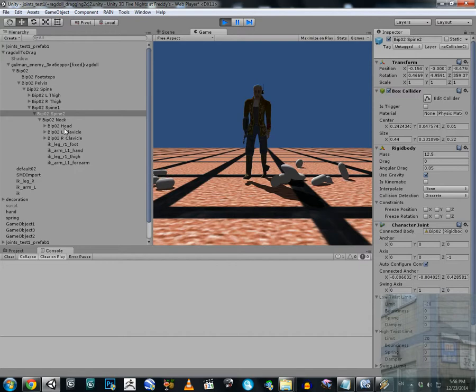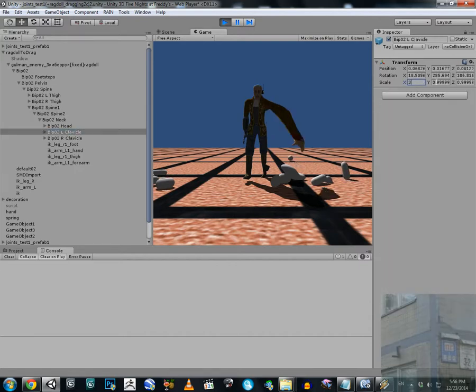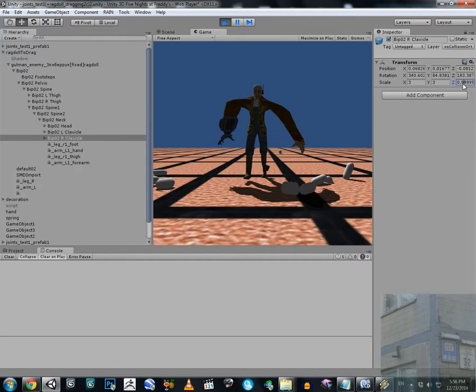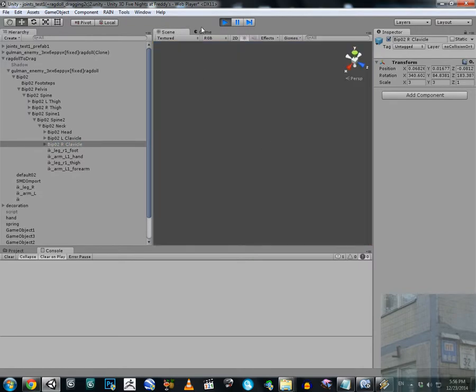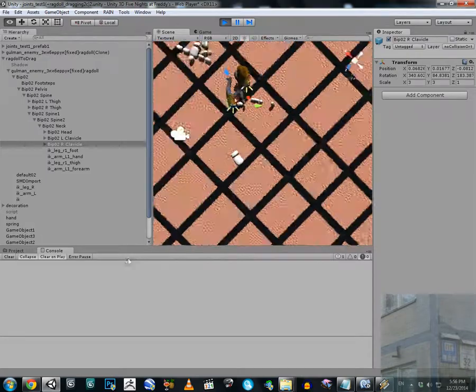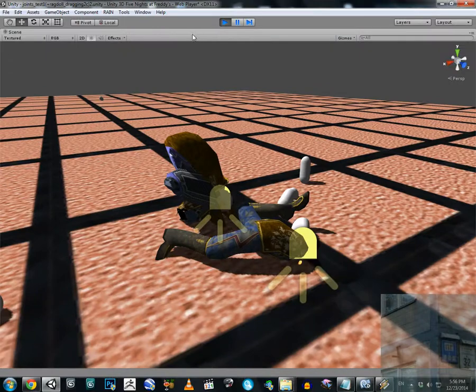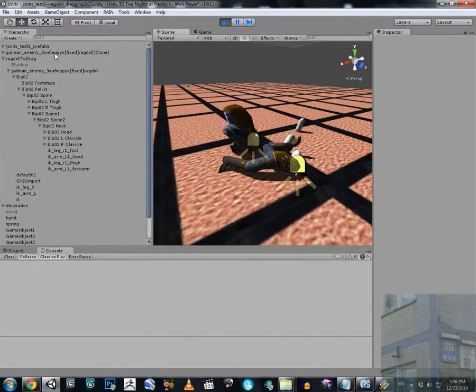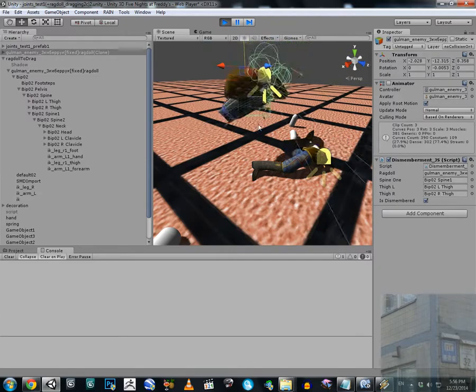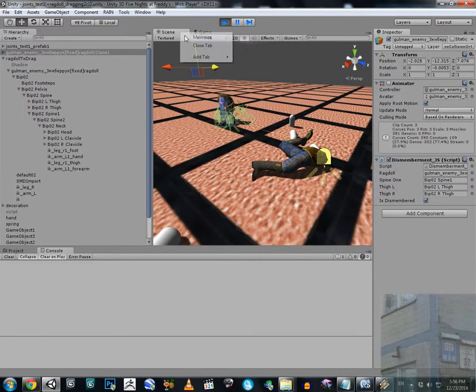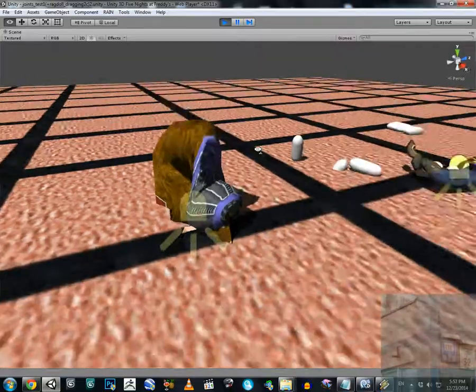So let's just use this clavicle, 3, 3, 3. Oh no, like this, 3, 3, 1, and once again dismember his body, and our guy is dismembered. Two parts of his body, the clone.